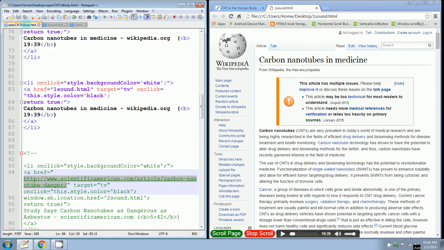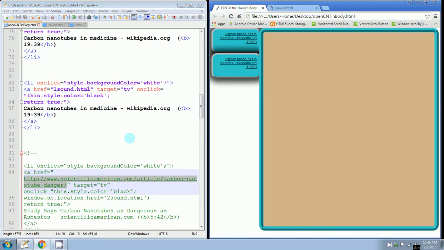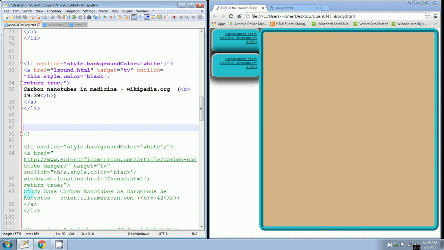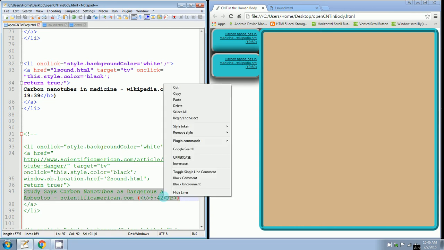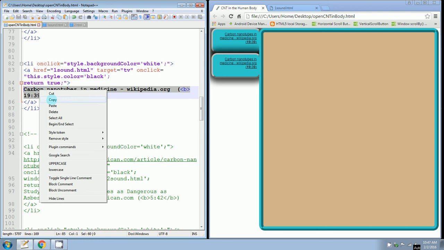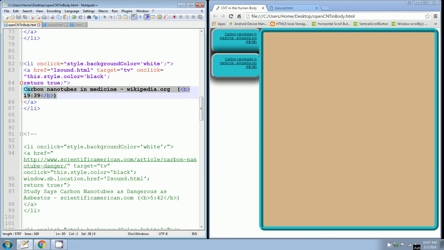And then I have to go to my OpenCNT embodied page, which is this page, and I'm going to have to change the name of the link, because I'm not going to have two links with the exact same name, since this one's going to refer to the new page we're going to open. And that is right here. Study says carbon nanotubes as dangerous as asbestos, Scientific American, and then in the B tags I have 5:42 because that was a shorter audio snippet. I'm going to copy that little thing and replace it right in here between the beginning and ending A links.